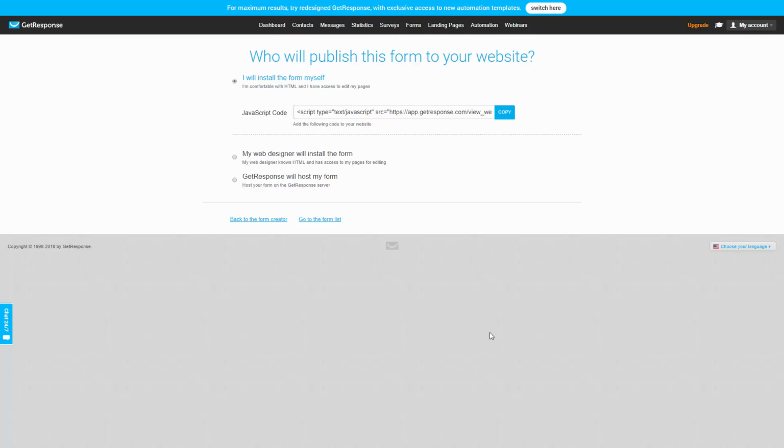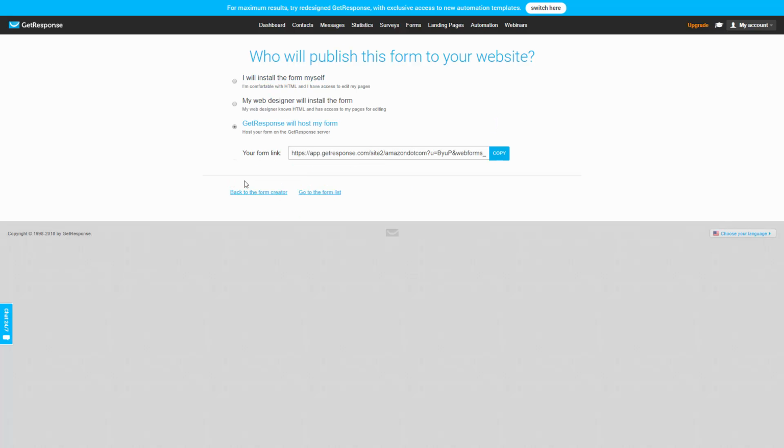Now, if you already know how to place this code inside of your website, you can do that from here. You can have a web designer install the form if you give them the code that you have right here. Or you can have your autoresponder host the form. That's going to be the case with most autoresponders. They will give you a web page that you can copy, and this will be the web page that you can give to people when you want them to sign up for your email marketing list.